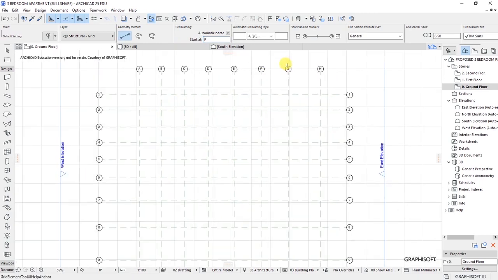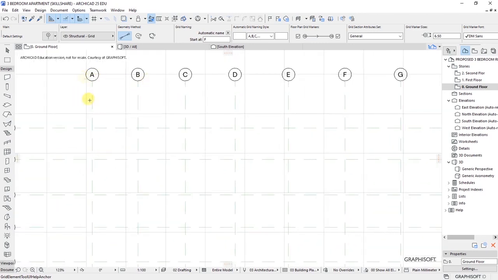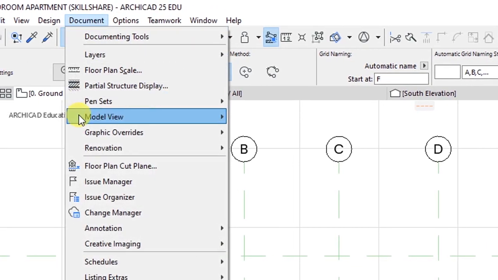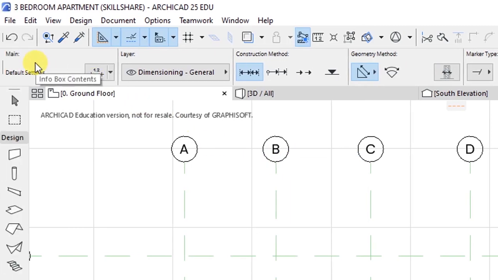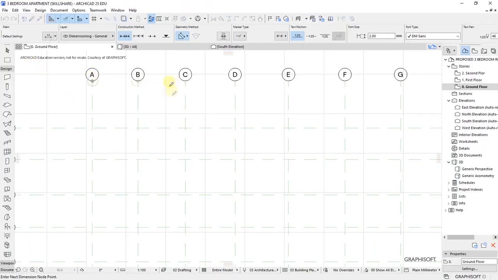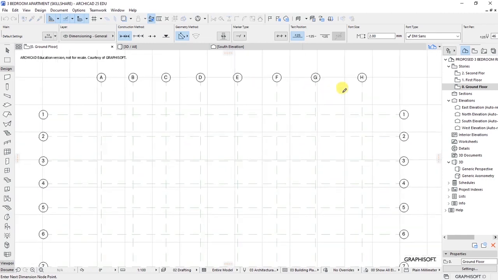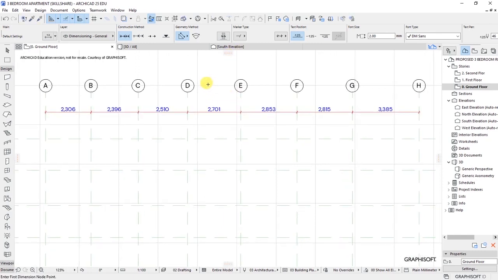So I want to customize now the spacings, or rather the distance between these grid lines. So I'll go to document here, and then under documenting tools, I'll choose to have the dimension tool selected and activated. Then I'll pick the various grids and dimension them so that I can be able to know the distance between each. So when I have made sure that I have picked all the lines, I'll double click and then click once to place the dimension line.